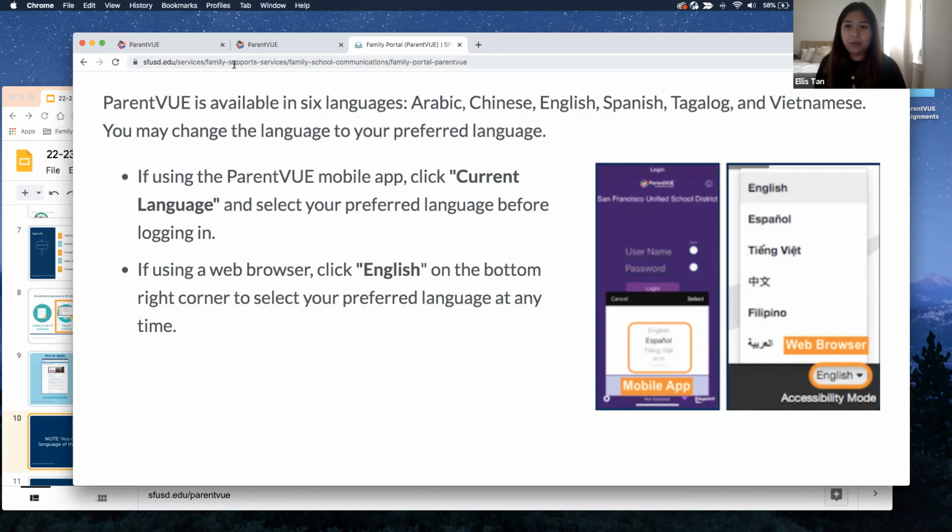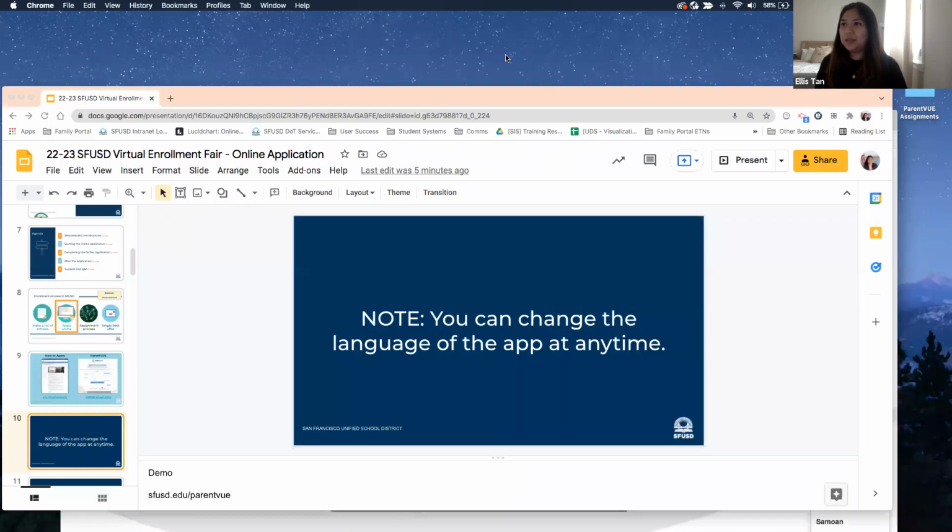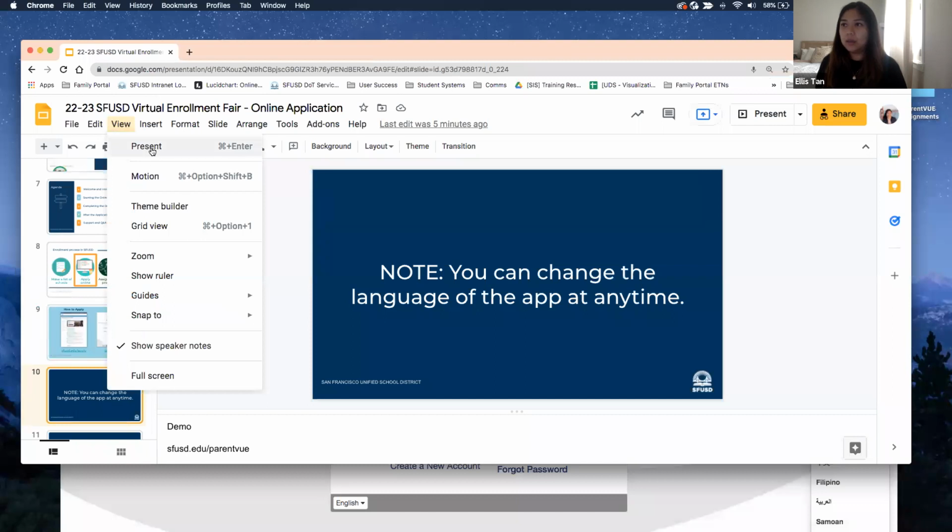I'm going to show you again how to change it in the web browser once you're in the online forms or in Parent View. Click here on the lower right-hand corner, the word English, and then select your preferred language. Okay. All right, I'm going to go back into our presentation.